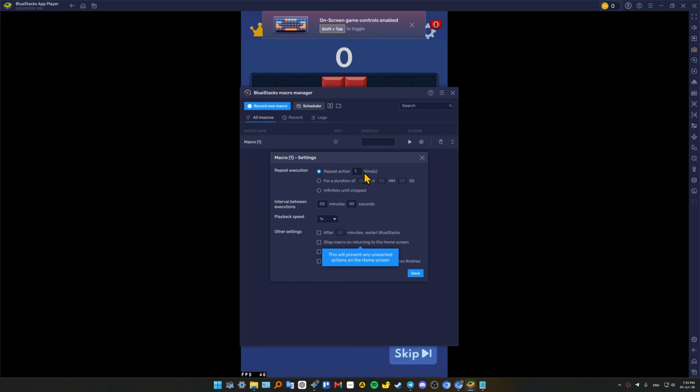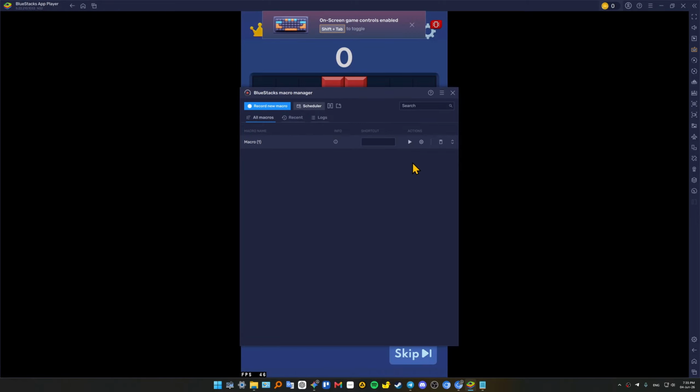So there are different settings, of course, in here. How many times you want to repeat this action? Maybe you want to use a duration, infinitely until stopped. Also intervals between the execution. So everything can be set up here. And also, if you want to test it out, you can press on this play button and you will get the same buttons pressed, just like you pressed them during the recording of this macro.